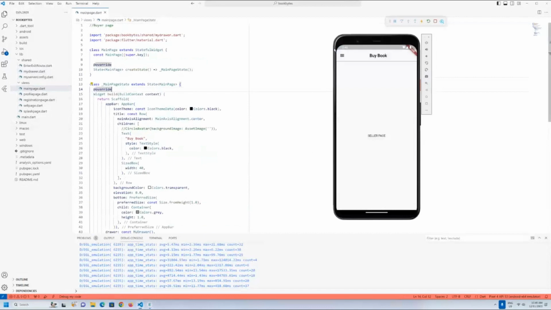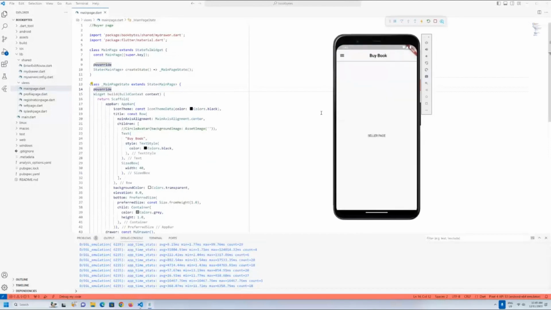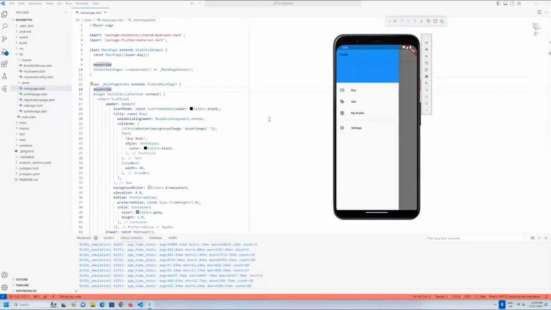When the app first runs from the splash screen, it goes here to the main page, which later on we're going to use to handle all the buy operations, or all the buy screens and whatnot. For the other menu items, we have sales, profile, and settings. At the moment, we only have three: buy, sell, and my profile.